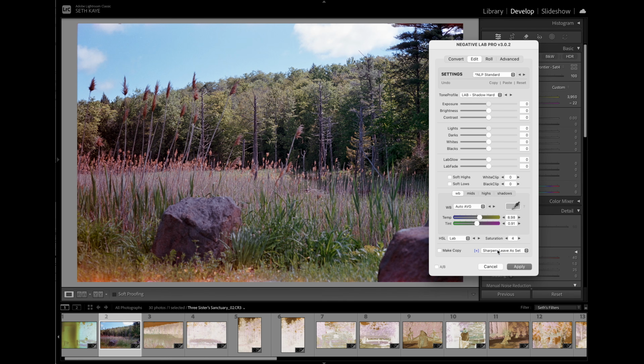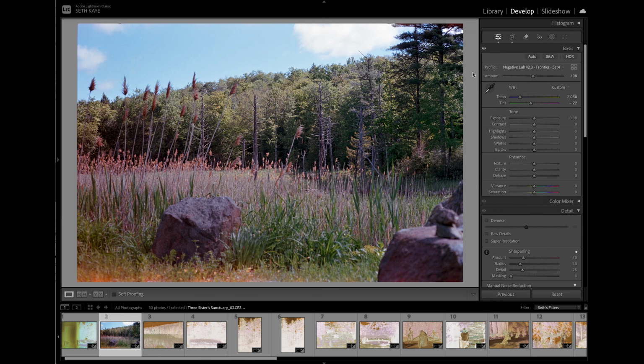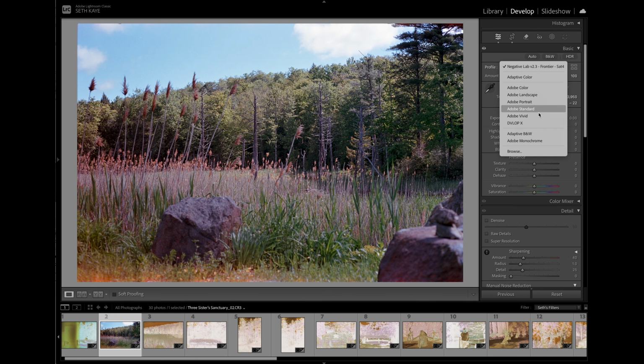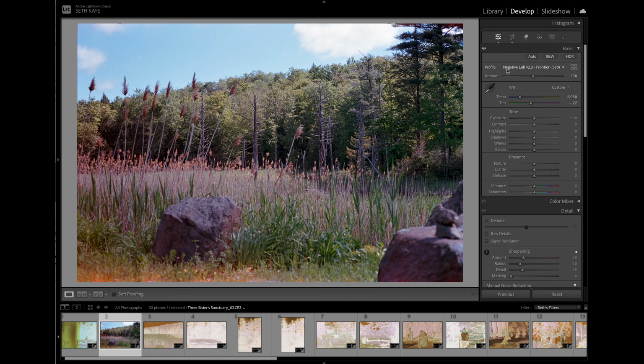I haven't done a deep dive into how much sharpening is going to affect things here, but I'm more comfortable, if I'm going to be sharpening, to do that in Lightroom or actually even in Photoshop. When you exit the Negative Lab Pro window, you'll notice the Lightroom profile has changed to Negative Lab whatever version. It started out probably as Adobe Color, but now since you've used Negative Lab Pro, it builds in this custom profile here. Now, if you see black at the edges of your border, you can readjust your crop.